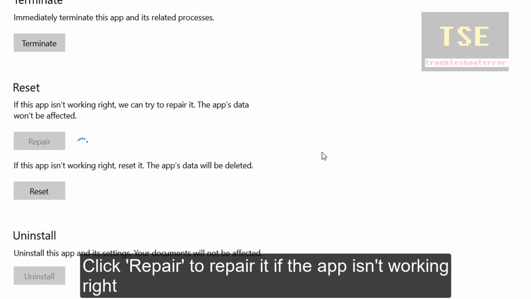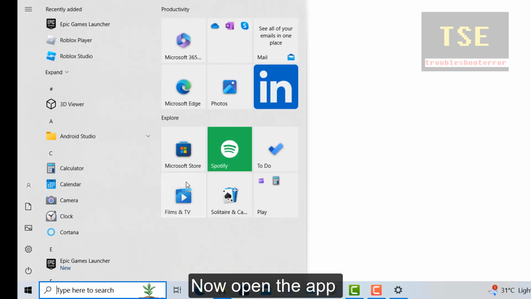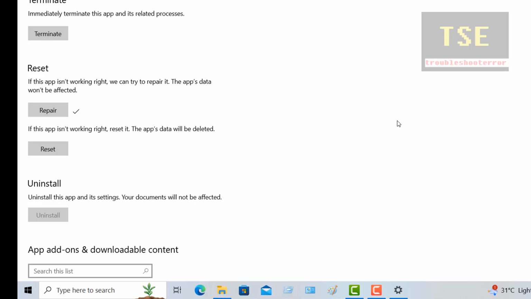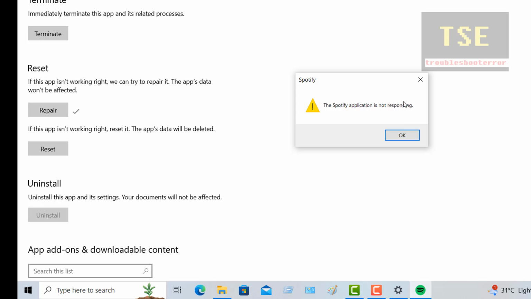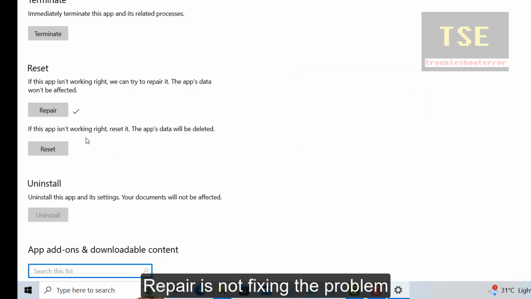If the app is not working right, you can repair it. Click repair. Now open the app. The same error repeats, so the repair option will not fix the error.